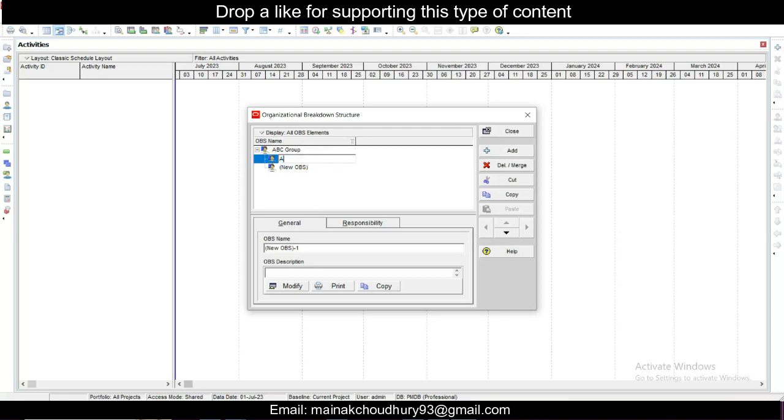Suppose there is ABC Construction, and then the second group is, let's say, ABC Consultancy, an IT company. And let's say there is another one, ABC Groceries. So this company has three divisions. Let's work on the construction division, and we'll add this construction division here.